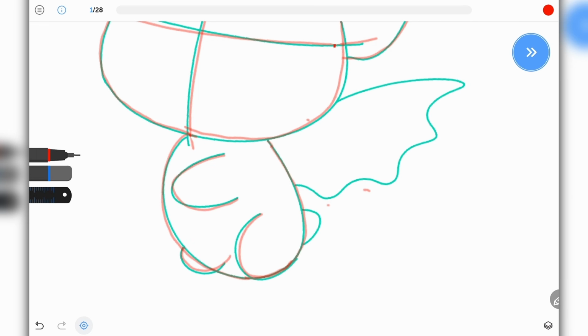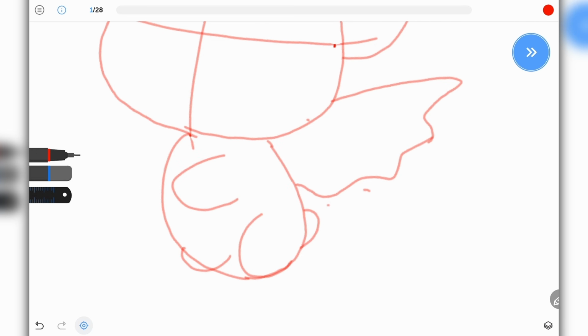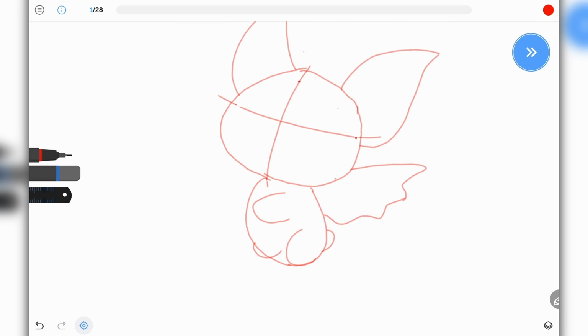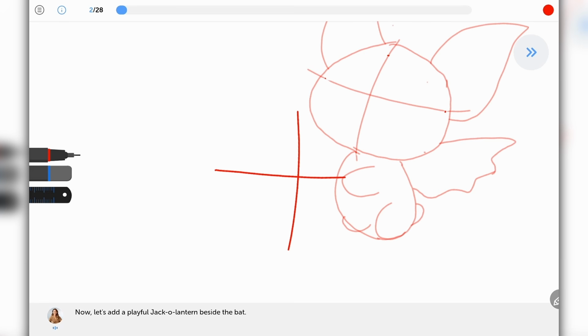Let's see how nicely it lets you do your own thing. Or if it's going to be like Art Workout where it's super strict. Oh, pop. I heard there was a pop. We did. Okay. Not as strict as Art Workout. Now, let's add a playful jack-o'-lantern beside the bat.